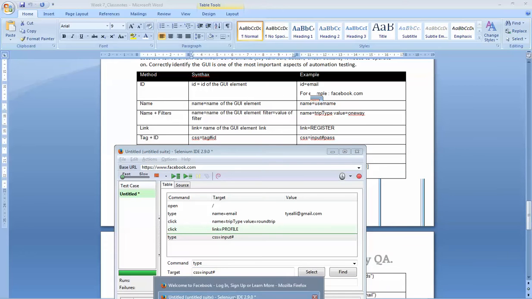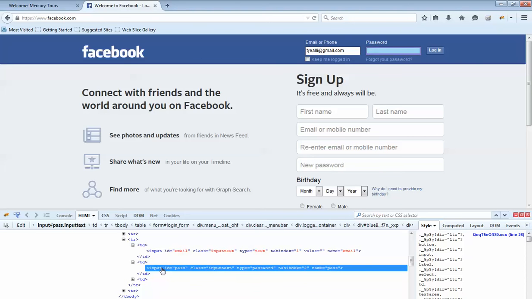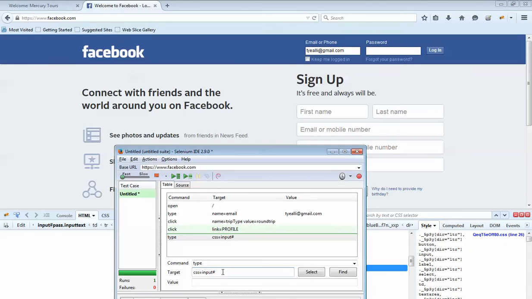So go back into your Facebook. The tag is the first word in that name. Okay, so in this password, the input is the tag because that's like the grandfather, so to speak. So the tag here is input. So I'm going to tell Selenium the tag, which I just typed in, CSS equals input. Then I'll use the hash key and the ID.